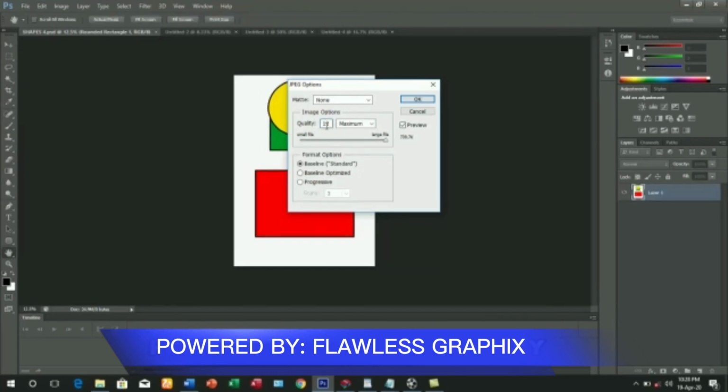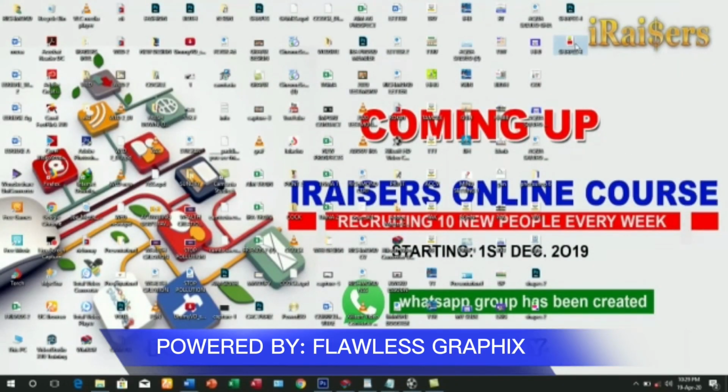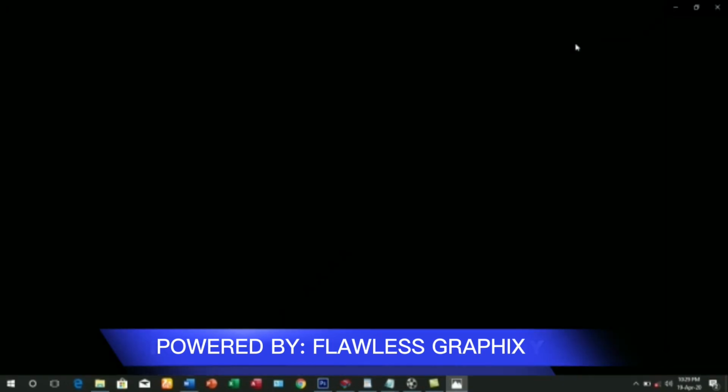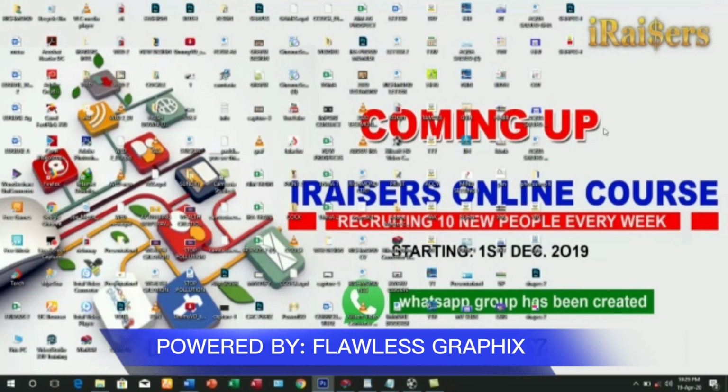Here you see quality. Always make sure your quality is 12. Your quality should be 12, and the format options should be baseline, that is standard. Then you click on OK. I've saved this work. So when I go to my desktop, I will see it there. This is my desktop, and this is the work I did. This is the picture format, and the other format too is also there, very nice and beautiful.